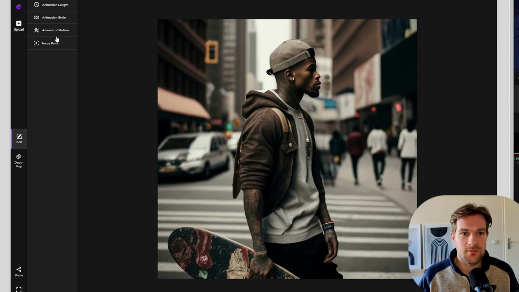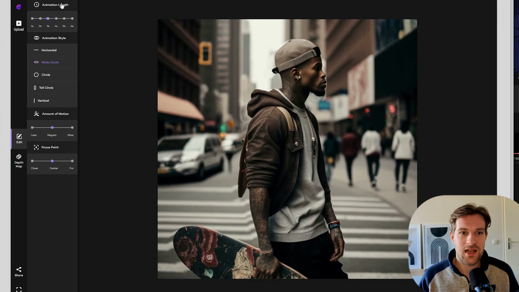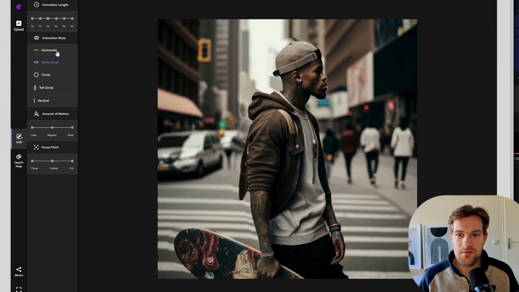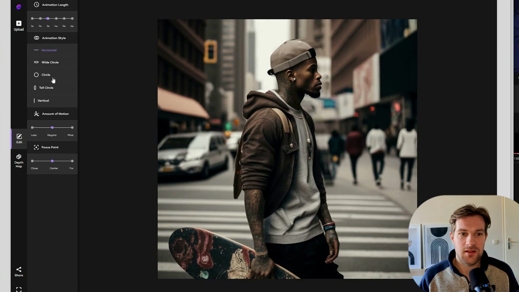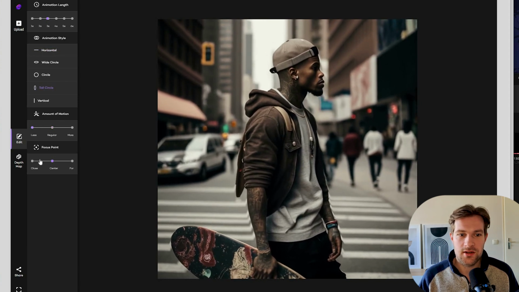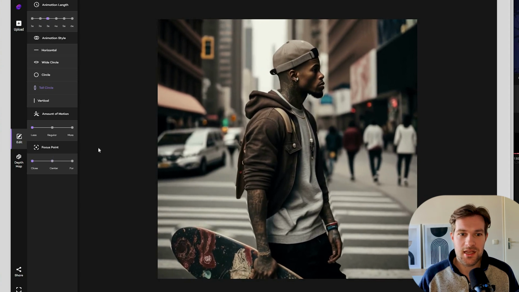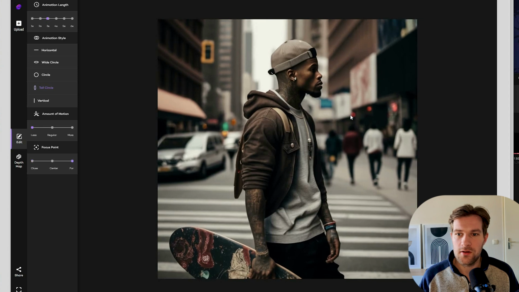And on the left, we have some options. We have a focus point, amount of motion, animation style, animation length. And you see if I press this, the image moves in a different direction. And here you can see the amount of motion. So if I do less, it goes slower. And here's the focus point. So if I do it close, it really focuses in the beginning. And if I do far, it focuses in the back.